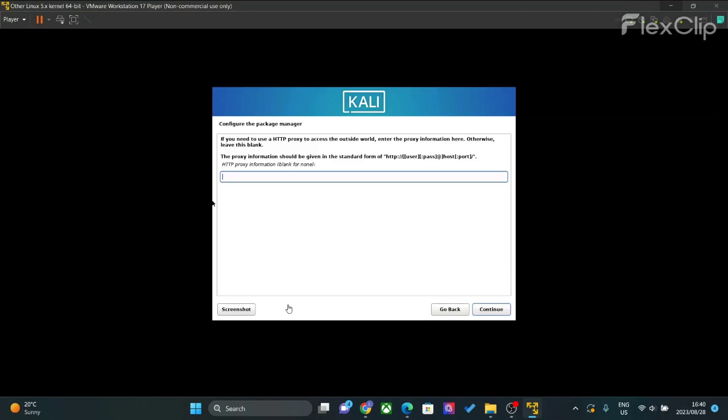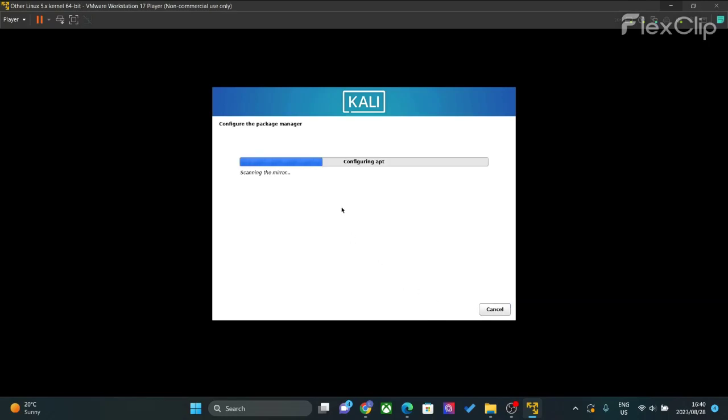If you would like your specific operating system virtual machine to have access to the outside world, you will need to insert your proxy information. Otherwise, you can just leave this section blank and click continue. Now it is busy installing the base system and configuring the package manager. So everything that's been configured so far has been your base system, your drive partitioning, and your actual network configuration and settings.